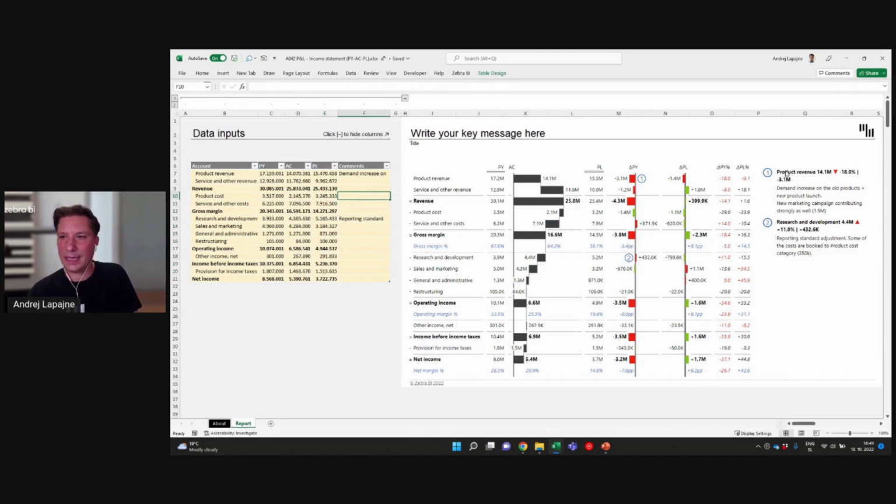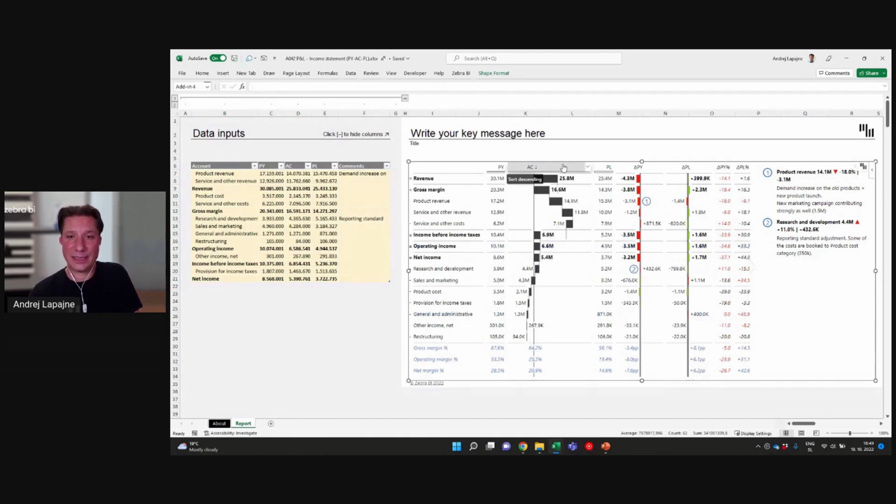are some comments inside. As you can see, this is the full calculation of an income statement, and you can simply type your own data or link your own data here to the data table, and the report is already done.